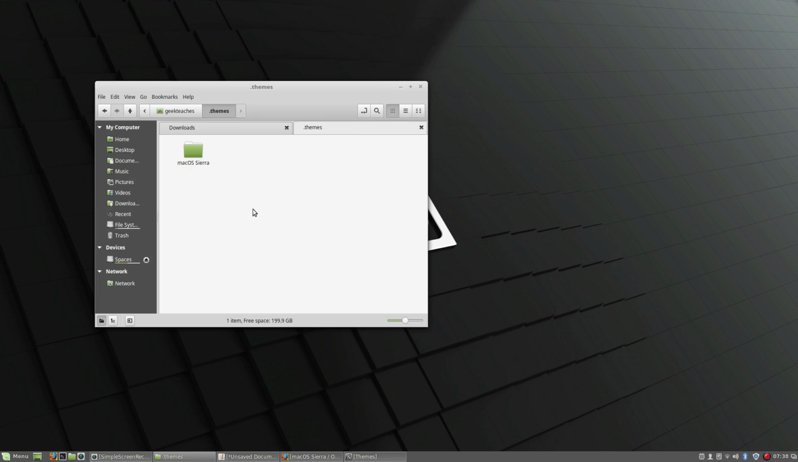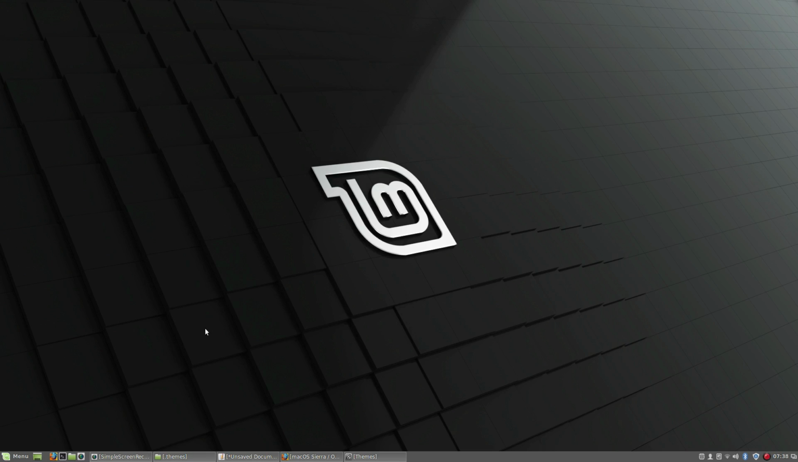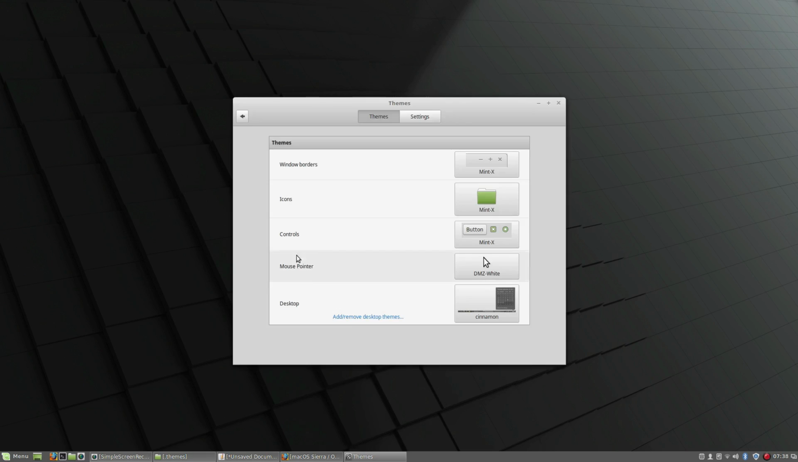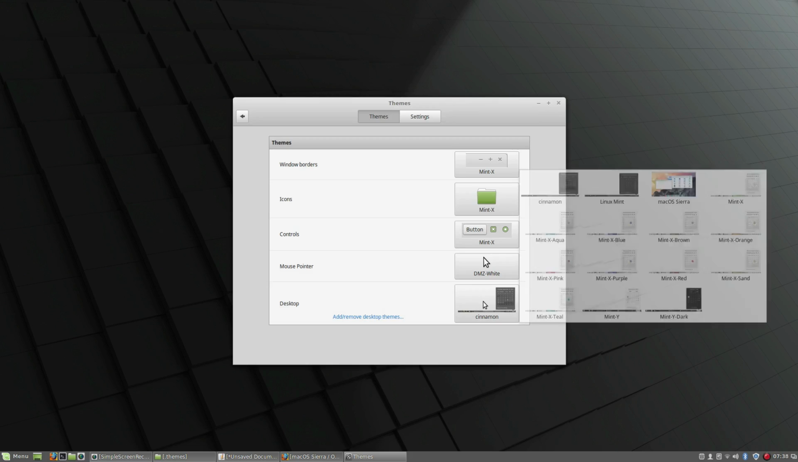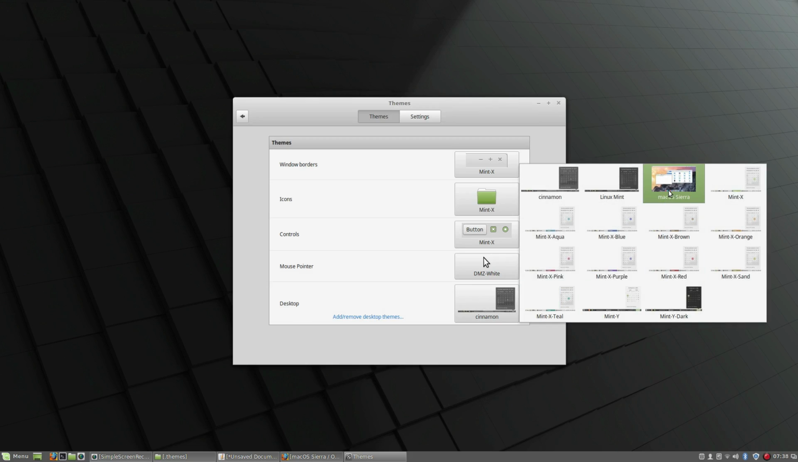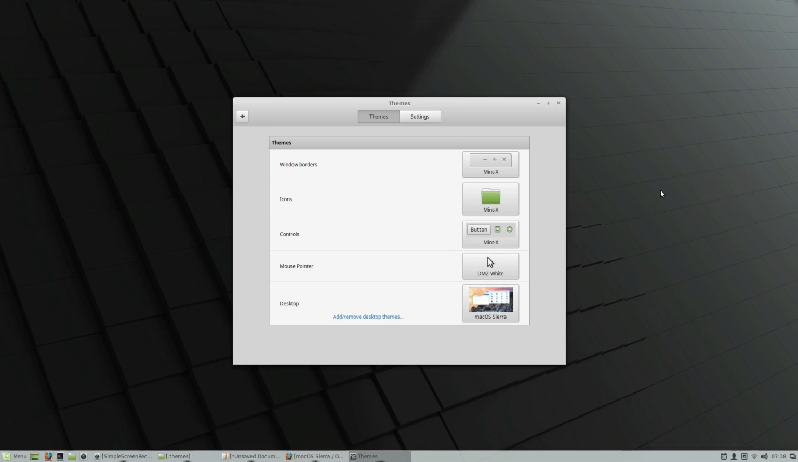The way that the Boomerang team did it, they put everything that you needed in this folder. You don't need to download any other files, which is excellent. Once you've done that, go back to your settings and themes, go right here to your desktop, click on this theme, and then you see macOS Sierra. All you would do is choose that, and bam, it's already changed it.